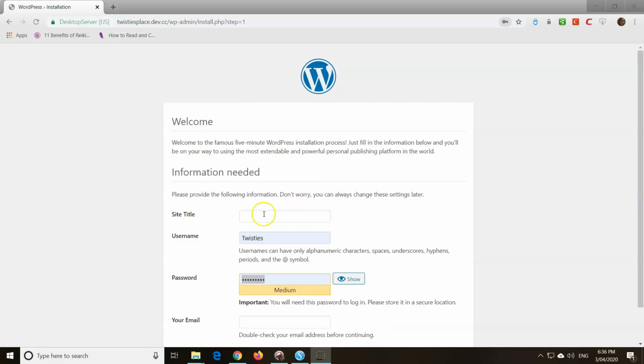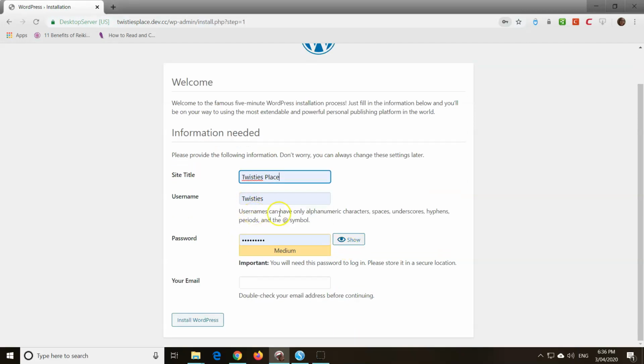And it should bring up this welcome screen. I've installed this website before, so it's keeping some of my settings from before. I'm going to give it a subtitle of Twisty's Place. Username is just Twisty's and my email. I'll put the default in and then we'll go install.